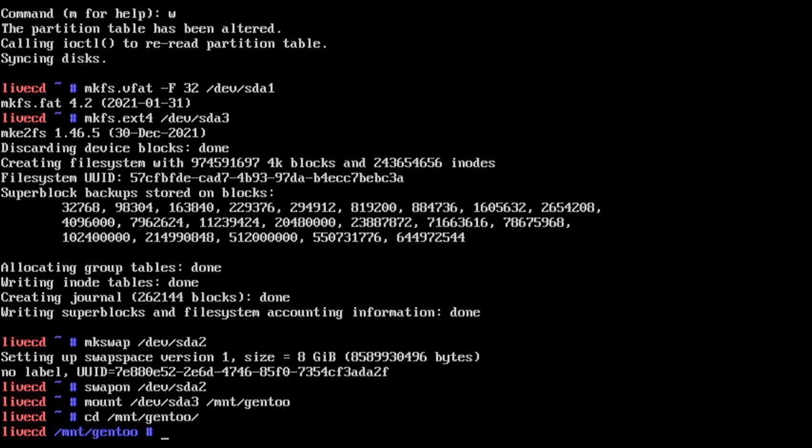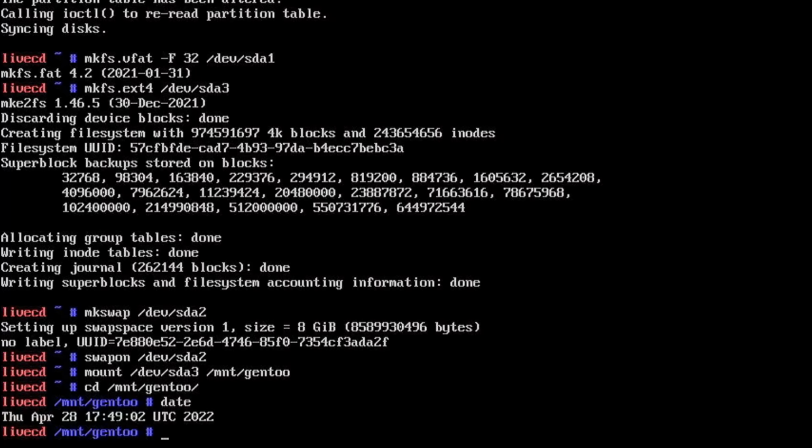Well, actually first, we should make sure that the date is correct. So type date and make sure that this isn't way off or anything like that. I know that mine is correct, but if yours is off, you're going to have to set the correct date and time. Again, you can just follow the handbook to do that.